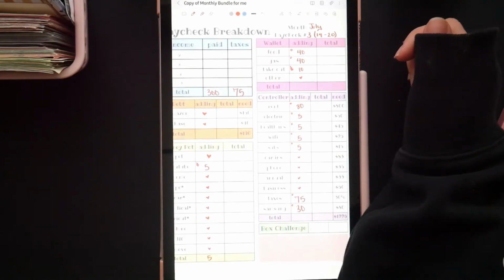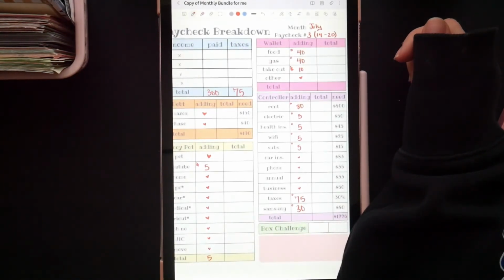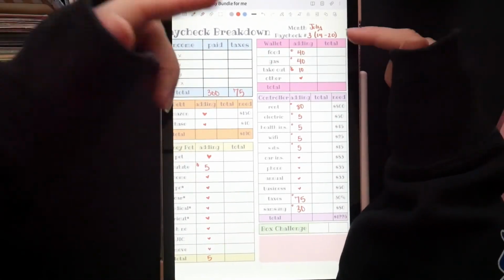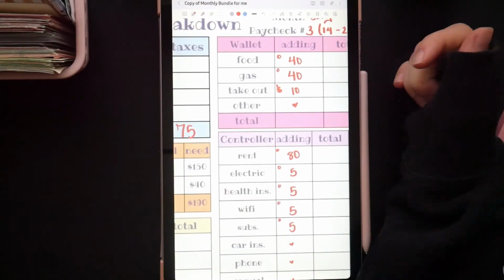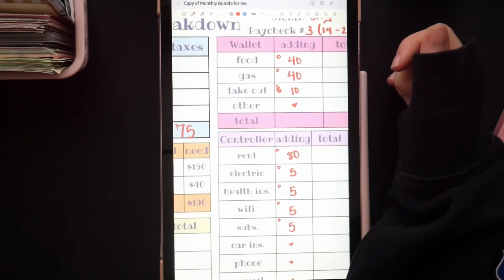So memberships aren't really too big of a deal for me, and I don't overspend with groceries and stuff. If anything, I need to spend more money on groceries, which is why I'm giving myself more than I usually do, because I'm currently battling unhealthy mindsets with food and money.